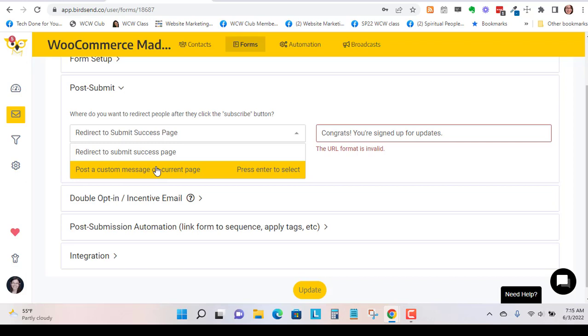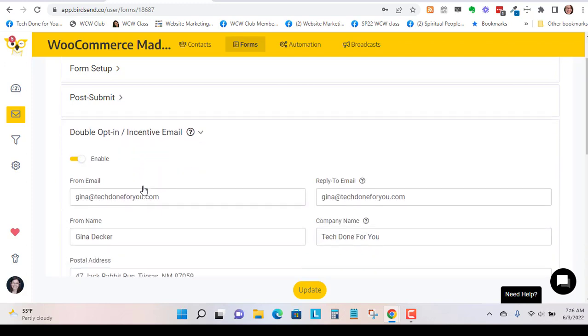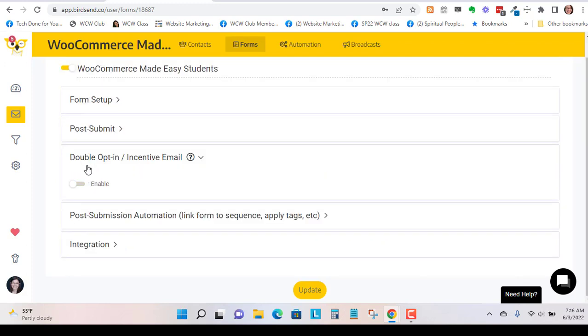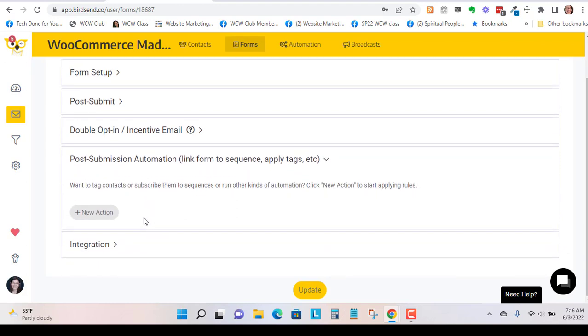You can do a custom message right here. All right, so double opt-in incentive email. For students, I like to turn this off. Post-submission automation. Now here is where you would integrate with an automation sequence or a series of emails.